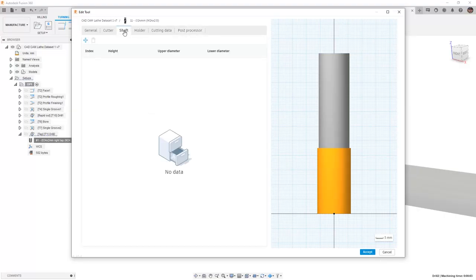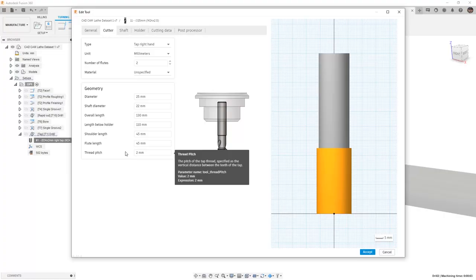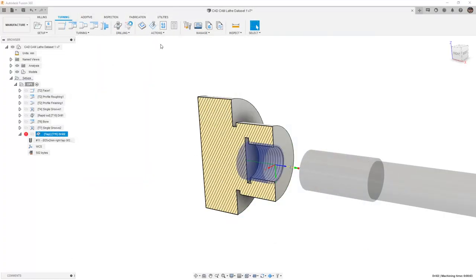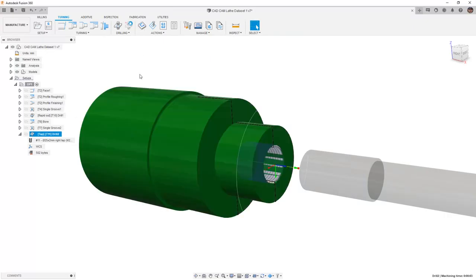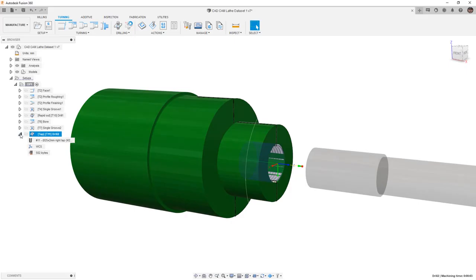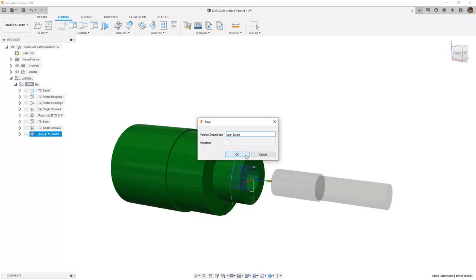Next, we're going to take a look at the cutter definition. Right now, the diameter is set to 24, and we're going to increase that to 25. We can leave the shaft diameter at 22, and all the rest of the parameters are fine. Noting that the thread pitch is set to 2, which is the same because we're using an M25 by 2.0. We're going to accept the change, and we need to select and regenerate the toolpath. Now we've updated this based on our new tool. At this point, let's make sure that we minimize our toolpaths, and let's save the design before moving on to the next step.